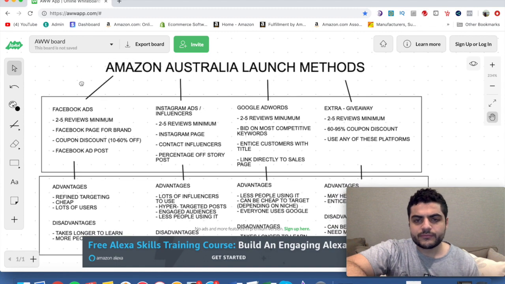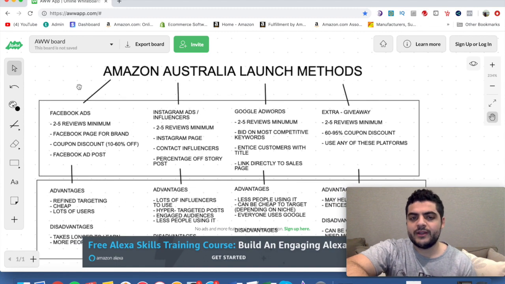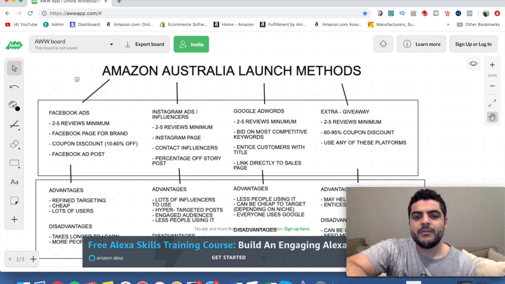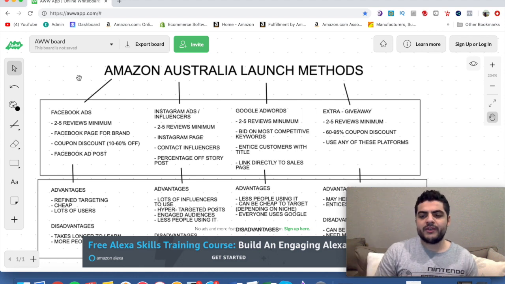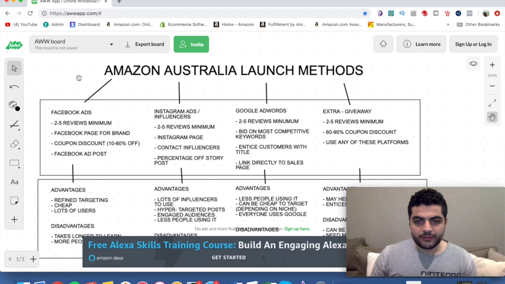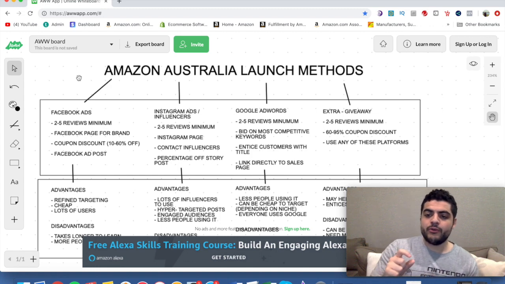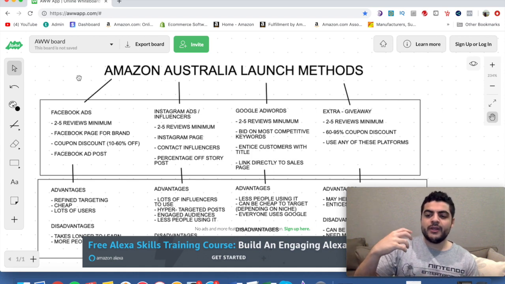So next one would be Google AdWords. Now, like I said, I haven't used Google AdWords as much. Make sure you've got those reviews there. But what I would be doing for this is bidding on the most competitive keywords. So let's just say if we're doing a jade roller, for instance, the most competitive keywords for that would be jade roller. So you want to try and bid on the most competitive keywords. So basically when they type it into Google, your product page or your ad will come up.